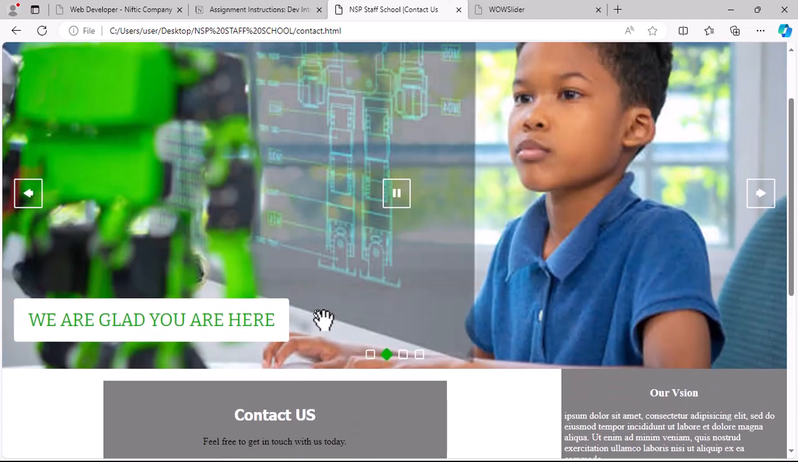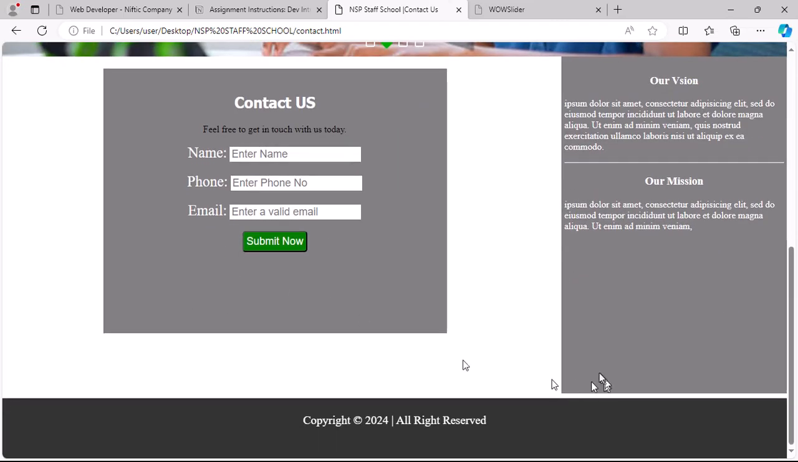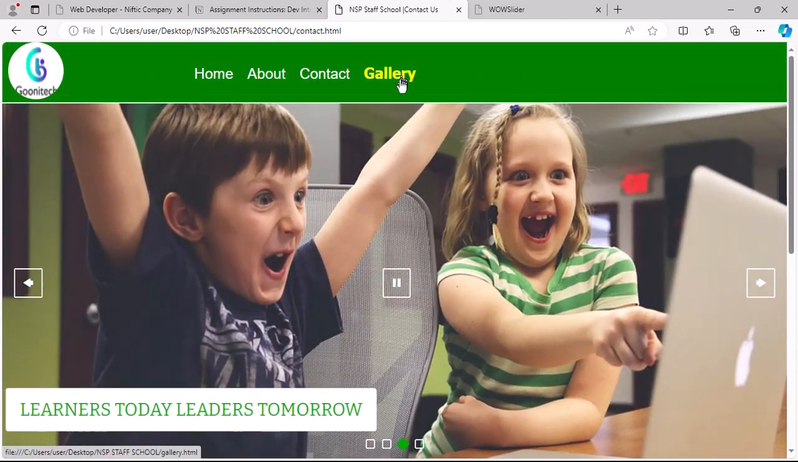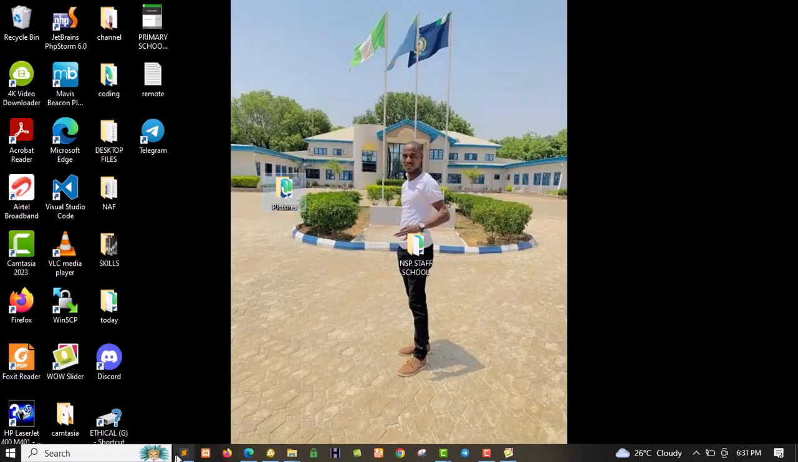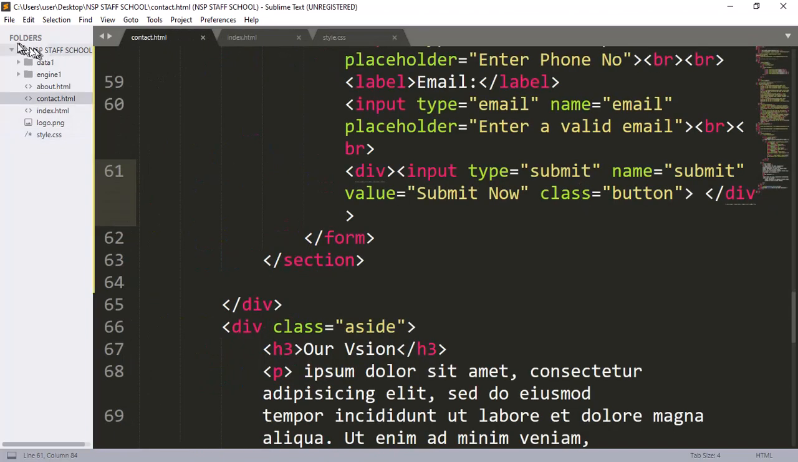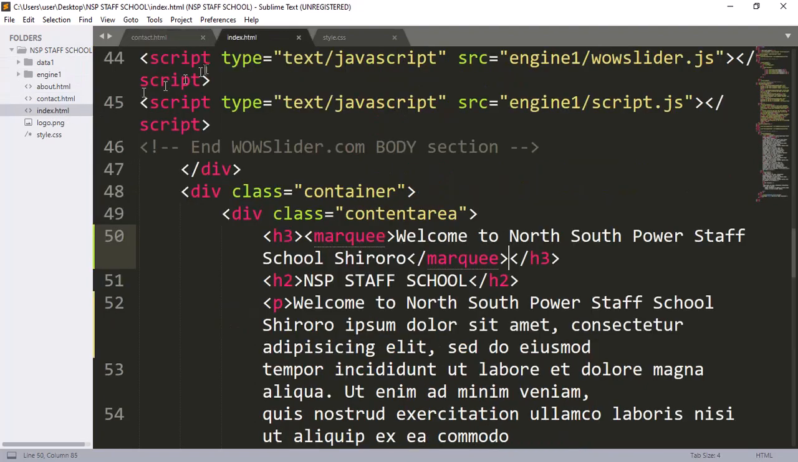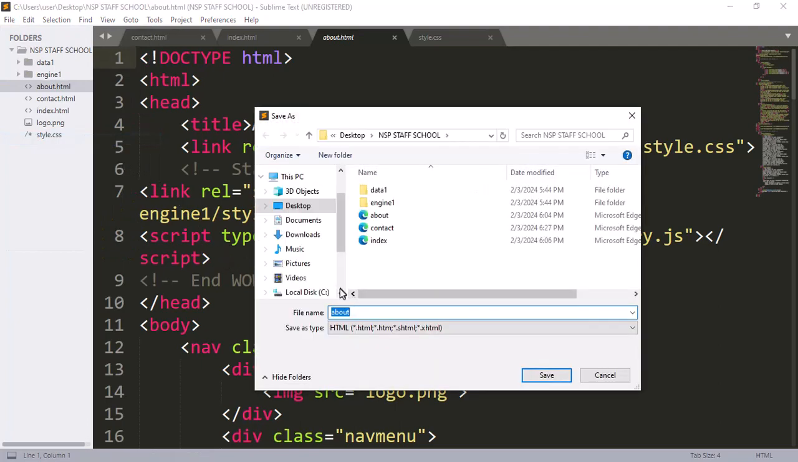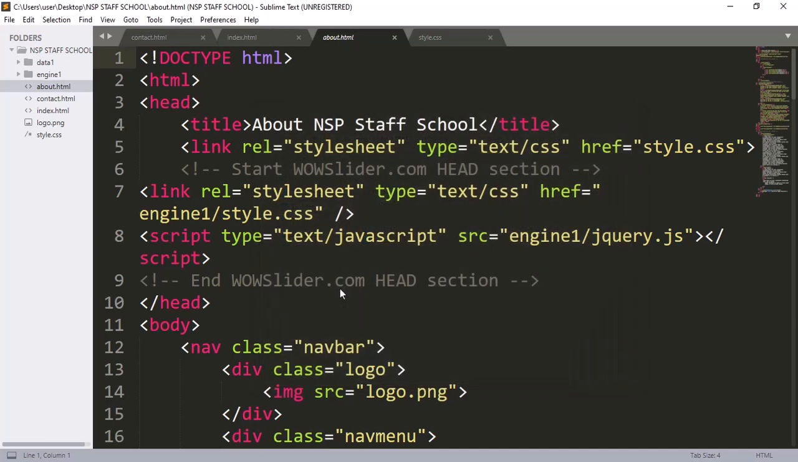Now the last one is the gallery. Okay, so let's quickly create the gallery. For gallery, I'll just replicate this. Let's go to the index, or the about, so I'll just replicate this page, save as, then I'll just name it gallery.html. Okay, so this is going to be gallery.